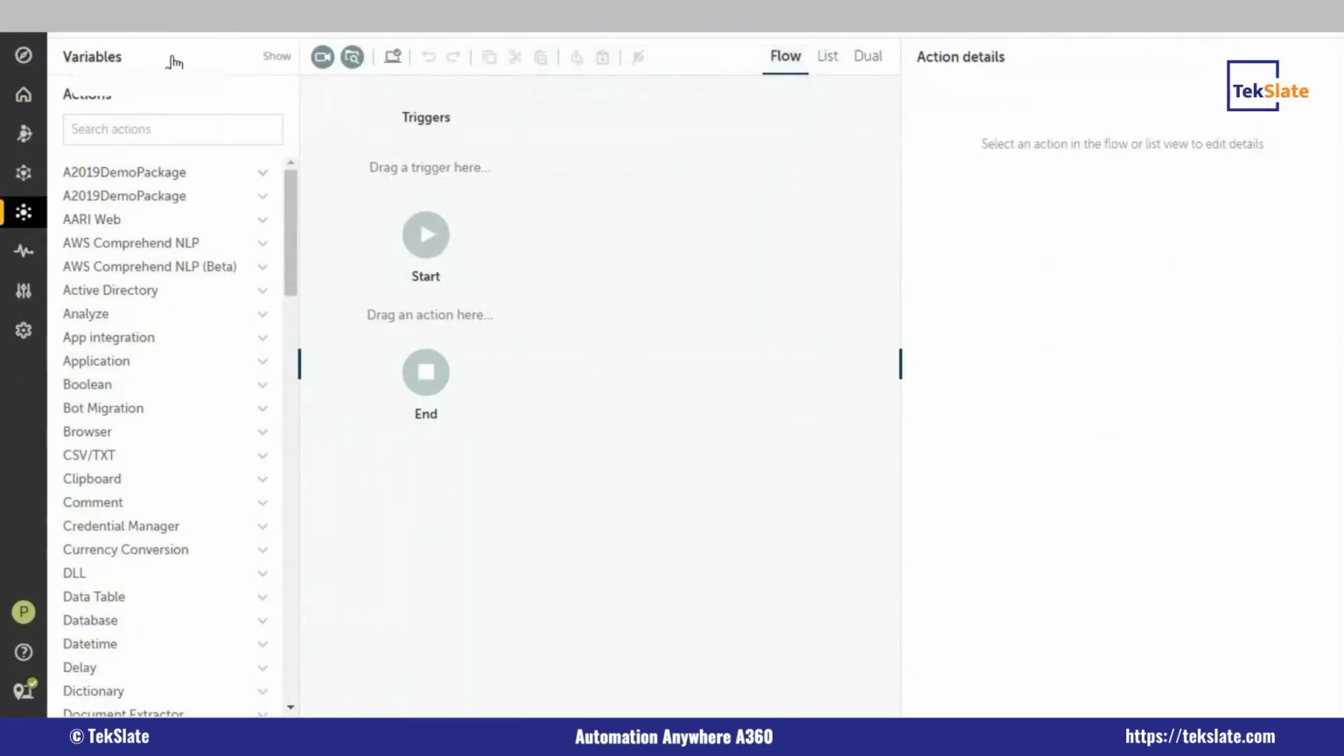So you can see that we have a variables section, we have the action section here, we have flow, list, dual, run, debug, and something like close and the action details. And this is also the recorder. So we'll discuss one thing at a time, and I'm going to explain each and everything here.